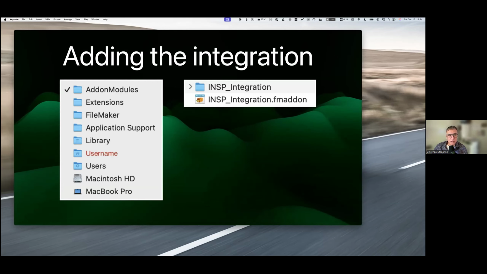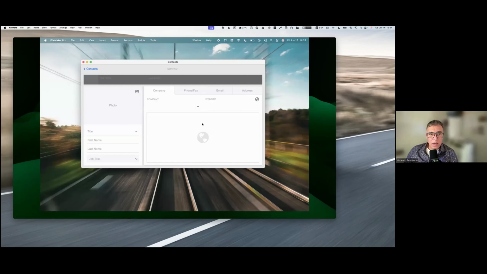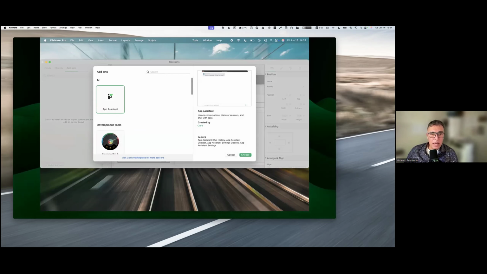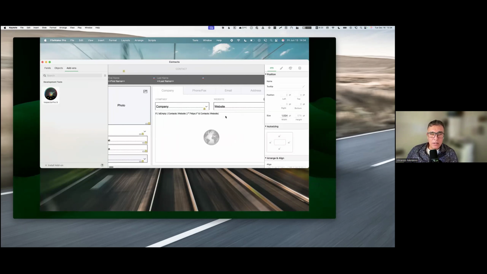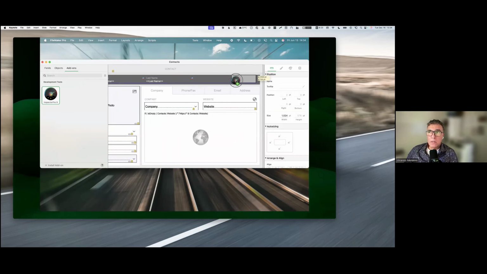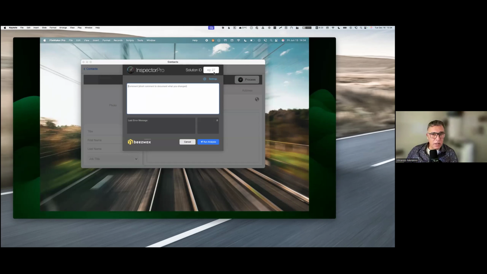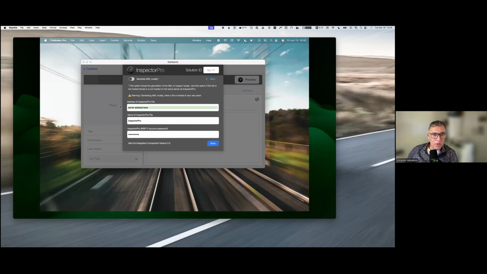So for the integration, we have an add-on that you can import into your solution, and I show it in this video. Basically, you install the add-on, and it'll install a table, a few scripts, and a layout, and when you click on it, you'll basically just need to configure it. You give it the solution ID that gets generated by Inspector. You'll put in your settings. So you'll put in your server address, and that's it.